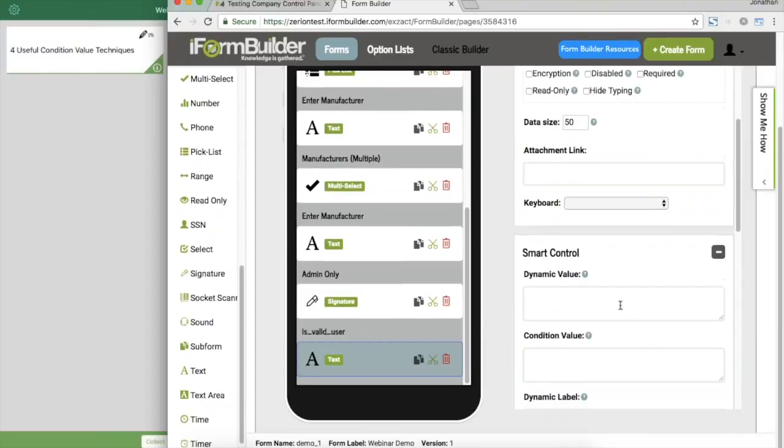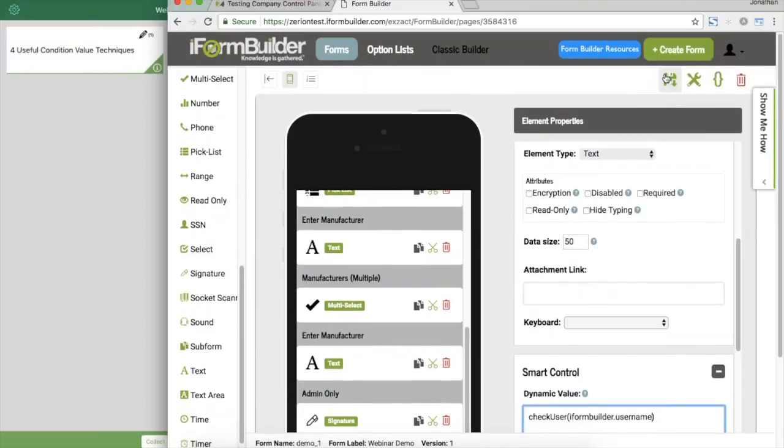For my dynamic value, I'm going to call my function, check user. Again, I want to pass the person who's logged in currently. To do that, I'm going to be using one of the iForm Builder built-in functions, iFormBuilder.username. Let me go ahead and save my form, and I'm going to sync this and check.